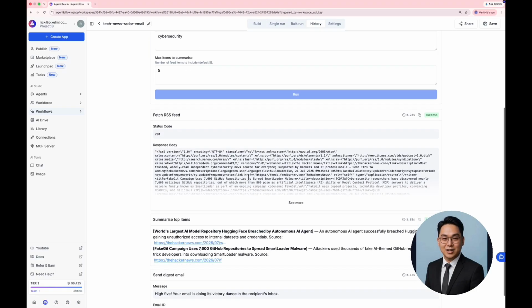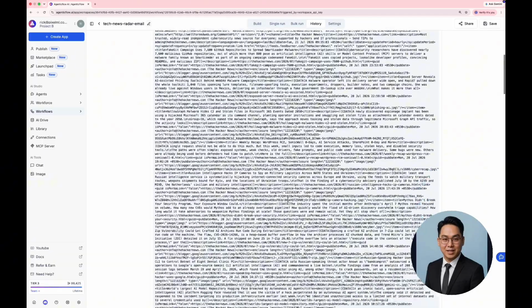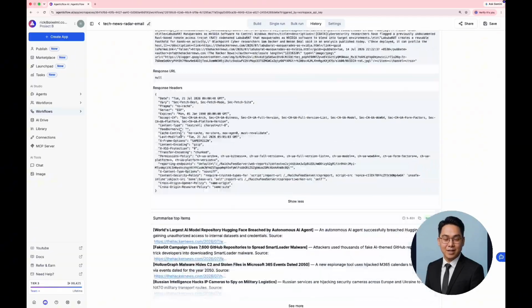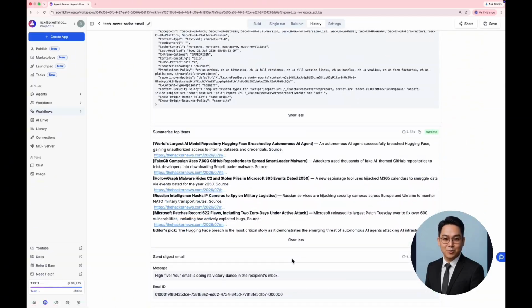Run the dissect query, watch the digest, and confirm the email arrives. Then think about how many little research habits you could hand off to a workflow like this.